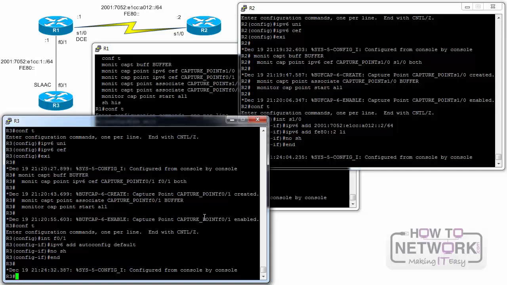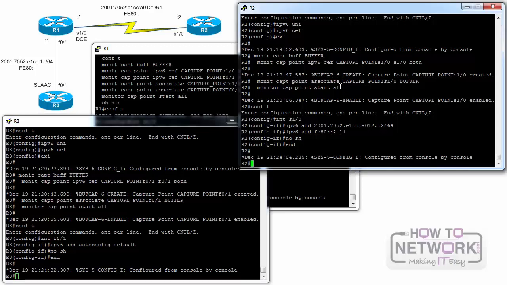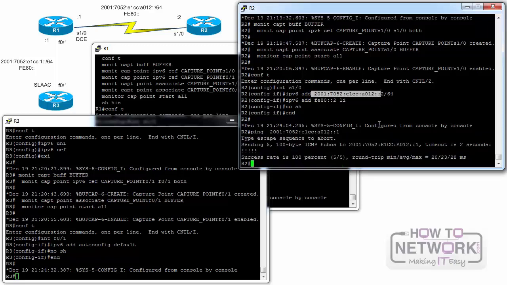For testing purposes, we will use a couple of ping commands to generate traffic between the routers, which we will analyze a bit later, along with various neighbor discovery messages. In the first test scenario, we will ping the global unicast address of router R1 from router R2. Ping 2001:DB8:ACAD:12::1.